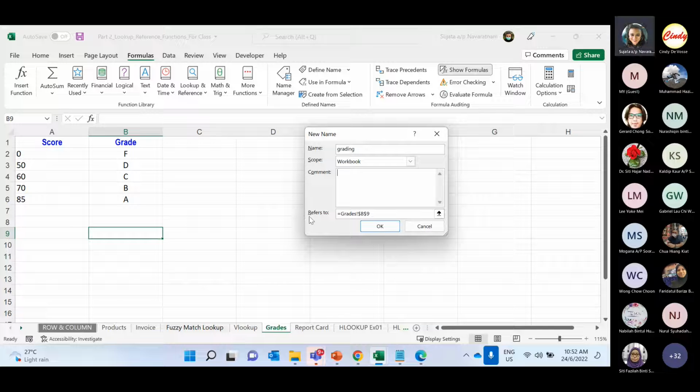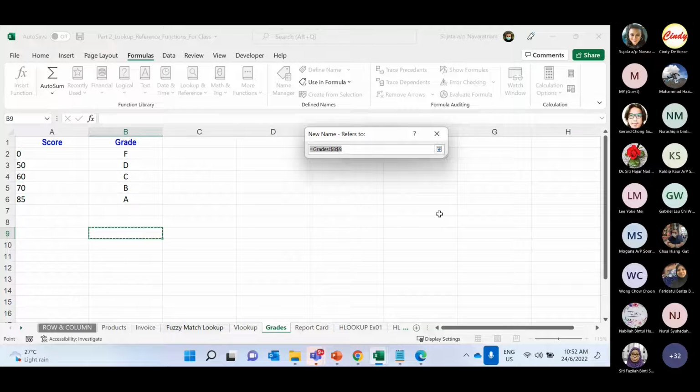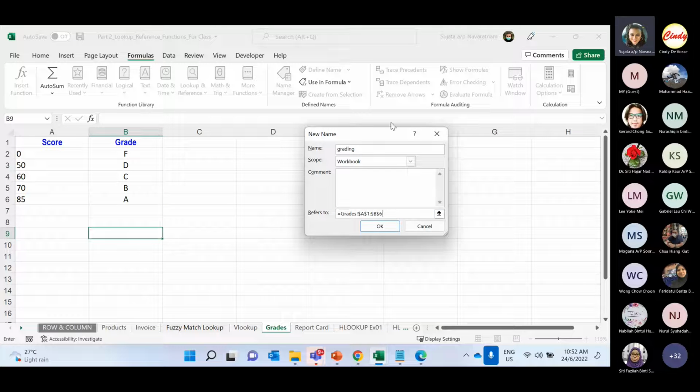So now the next step here, the 4th thing you need to put in is the reference, which location or which range this particular name is referring to. How you do that is you just click on this button here, that arrow, and you go and select the range that you want. Click it back again, it takes you back to the same prompt that you saw earlier, and you click OK.